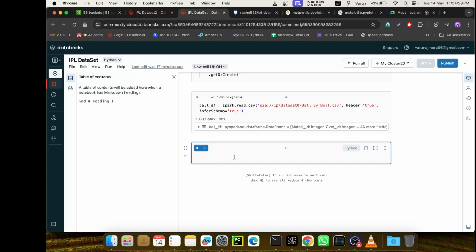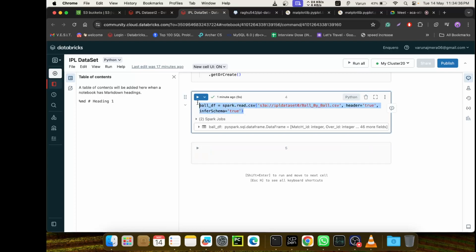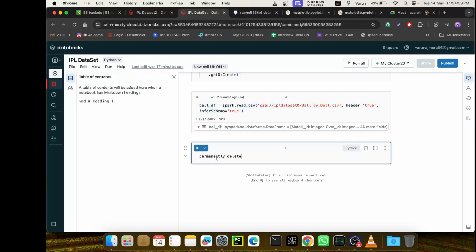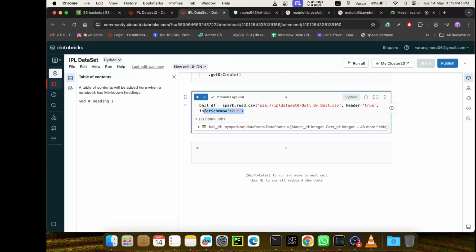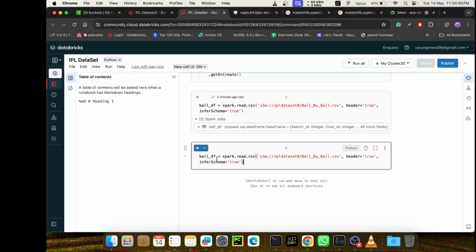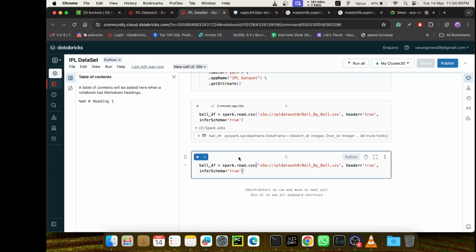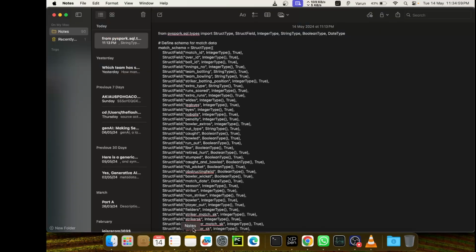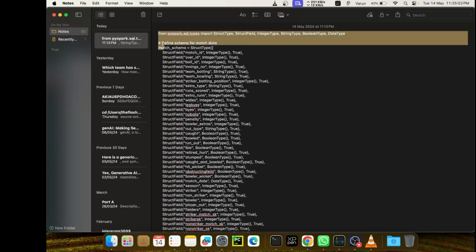So a better way of doing it is, if I copy this and paste it here, I have already created a snippet. Okay, I will explain it.